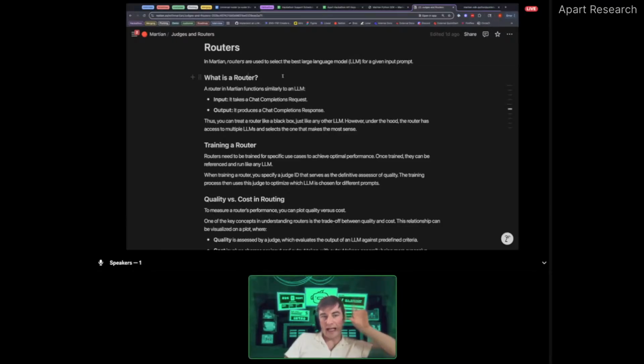So that's really the high level concept of a router: if you know well how the LLMs perform on individual prompts within a use case, you can get really great performance. I'll just again pause briefly now to check for questions.